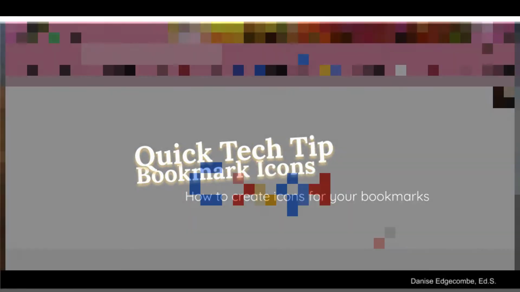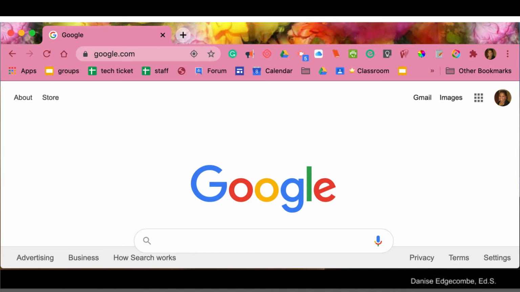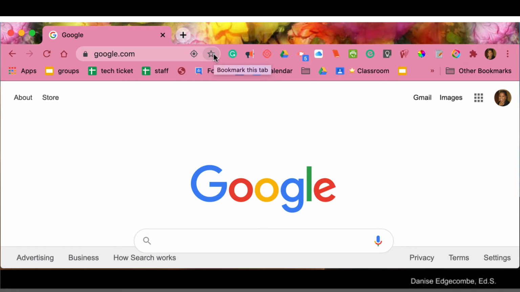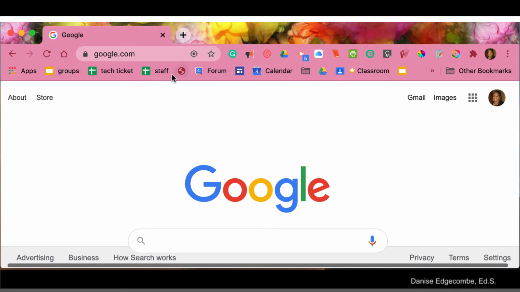A quick tutorial on how to create icons in your navbar for your bookmarks. All right, so here is your navbar for your bookmarks. If you do know how to make a bookmark, you simply want to select the star and it will land in your bookmark navbar.